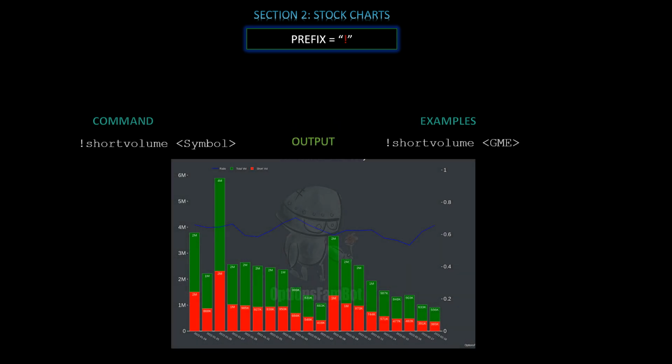I forgot to put the command on this one, but this one is short volume. Another way to look at it, if you type exclamation point short volume and then a ticker, you will get this display as opposed to the one you saw before with a nice little spreadsheet. This is just another visualization of short volume for whichever stock you want to look at.